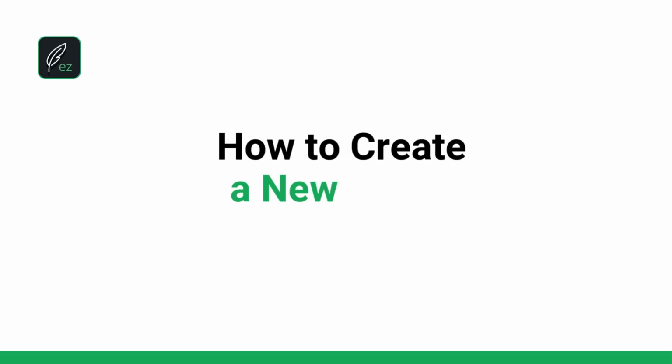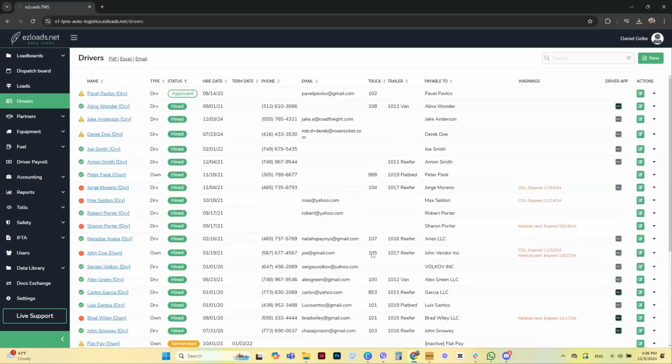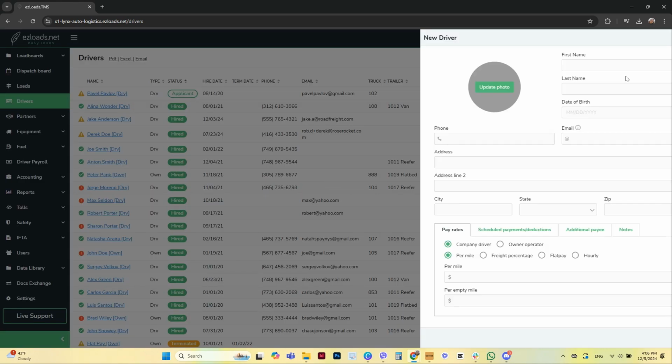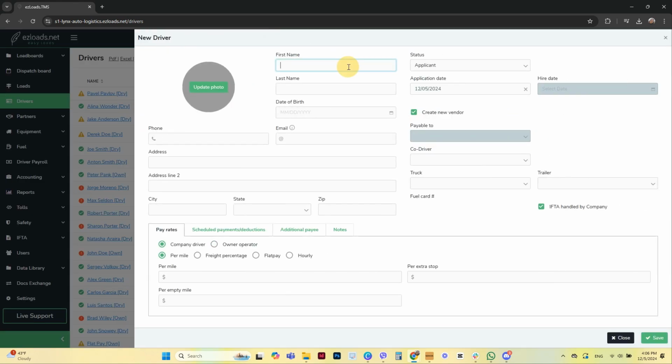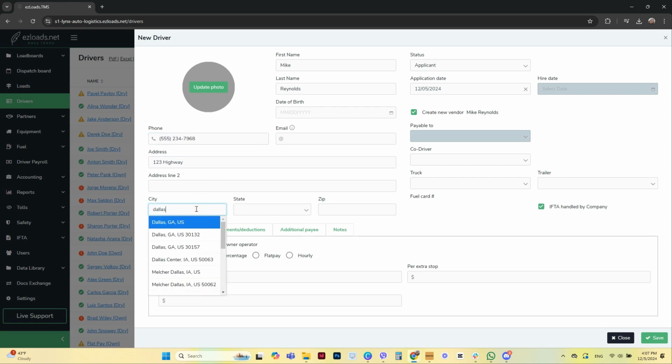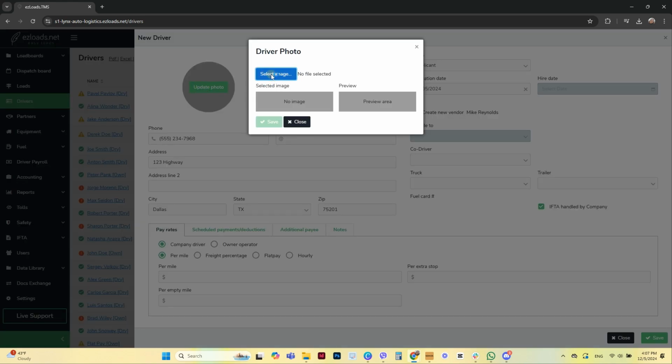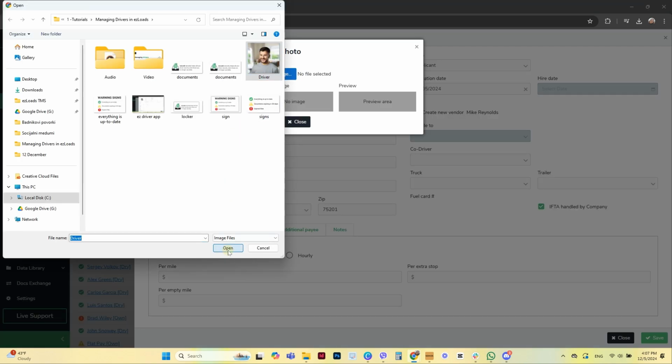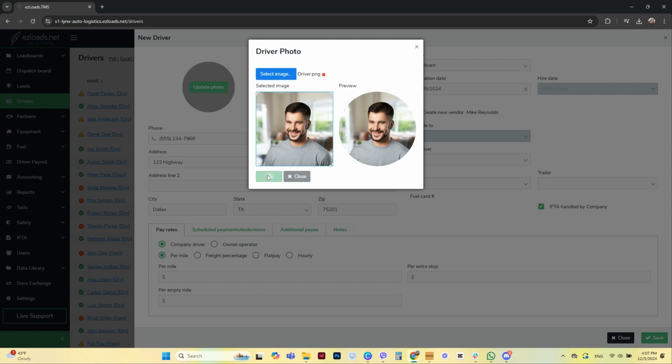Now, let's see how to create a new driver. Click New to open the driver profile form. Enter the driver's basic details such as name, email, phone number, and address. You can upload a profile picture by clicking Update Photo, a quick way to personalize the account.